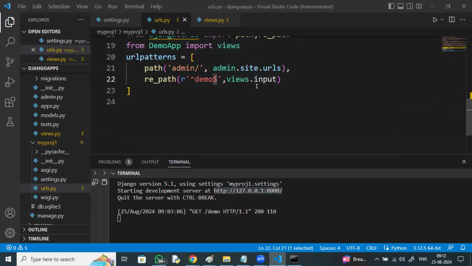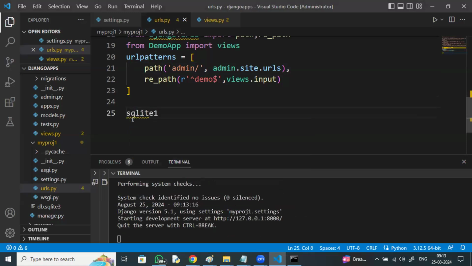Okay. We want to access admin/ad. Is it possible? One second. Admin is also one URL. For what purpose? If you want to enter into the admin site. See, I said, right? Here you have a database called SQLite 3 database. The SQLite 3 database is there.